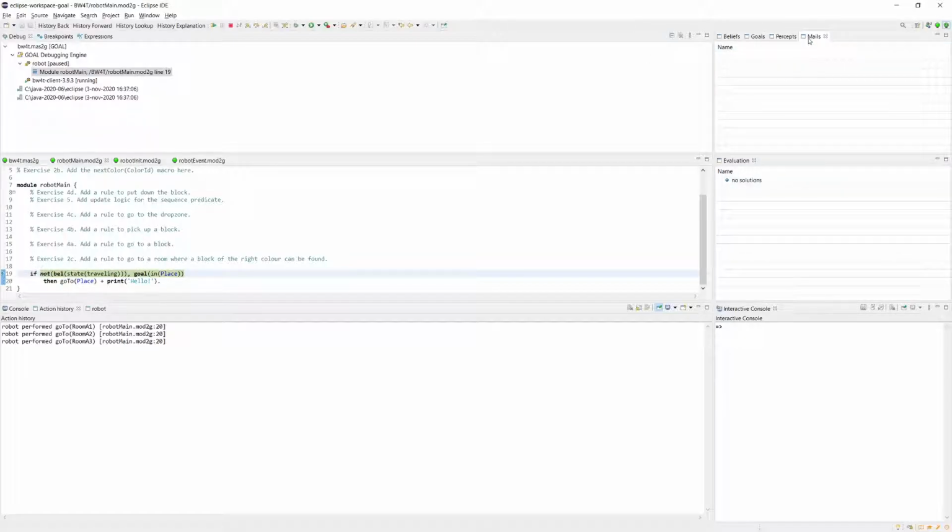And if we would have multiple agents, we could see here in the mails section the messages that these agents would be sending each other.